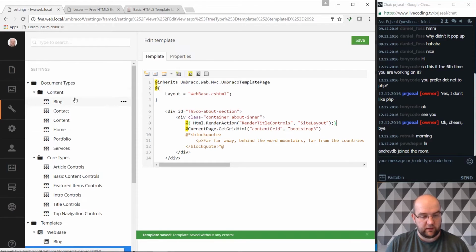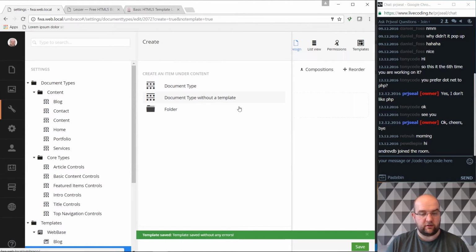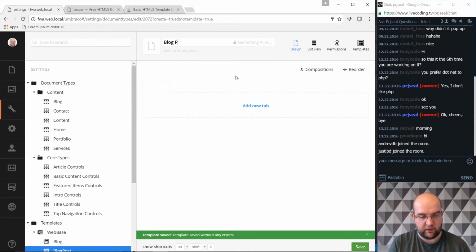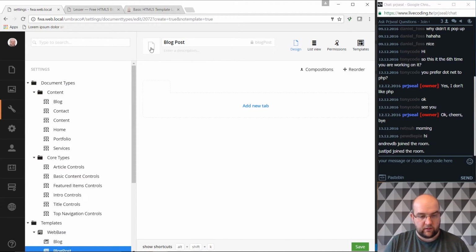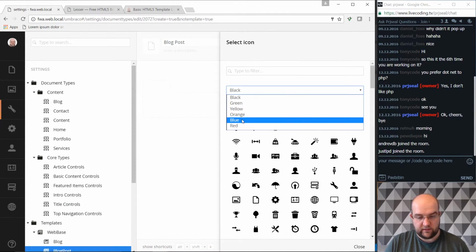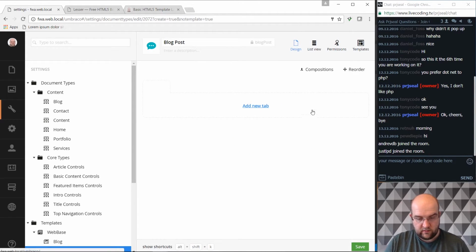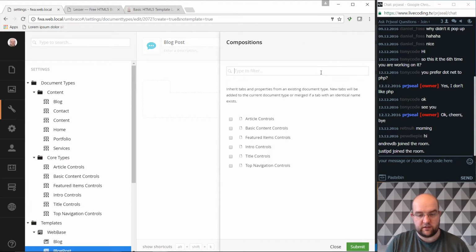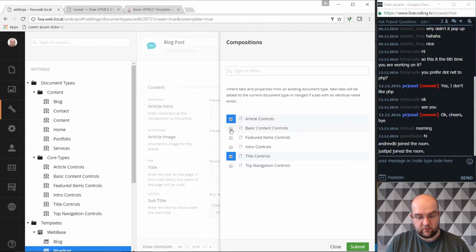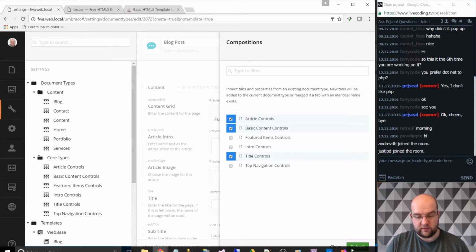And then on my blog post, so I'm going to create a document type without a template, call it blog post. I'm going to choose an icon for it. And then I'm going to do compositions. I want to have basic content controls, article controls. Oh, actually, do it again. So I'm going to go with title controls, article controls, basic content controls. So submit that.